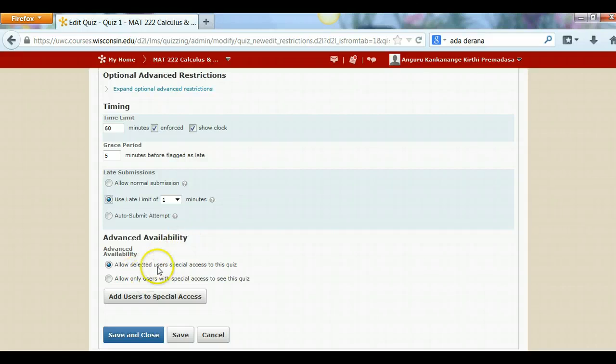So this is kind of useful. If you have a student with an accommodation plan, then you could actually find that particular student, and by clicking here, you can add them.